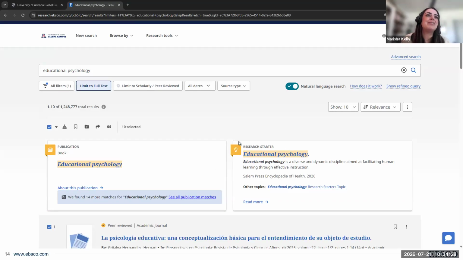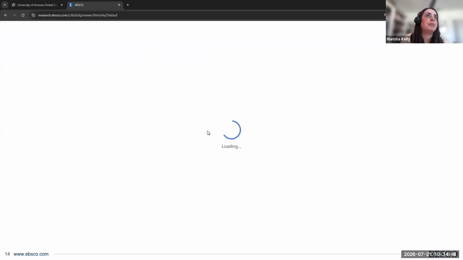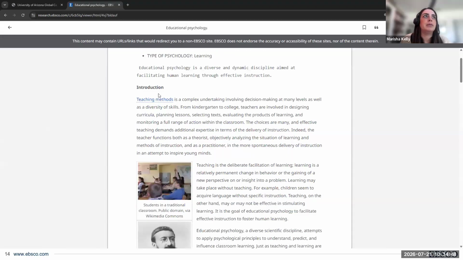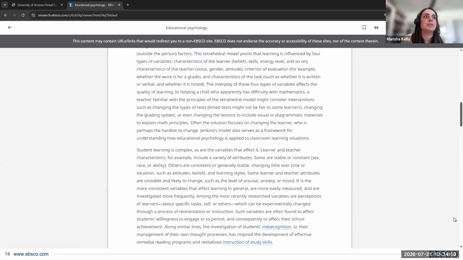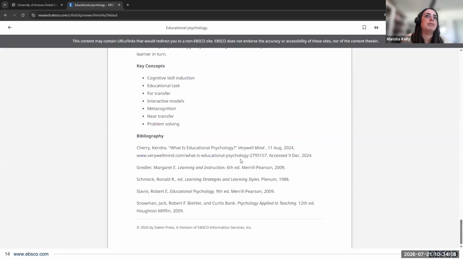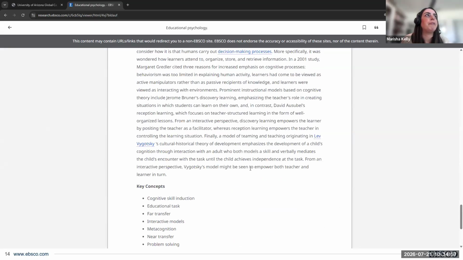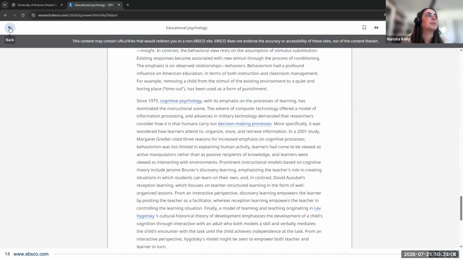We also have, in cases where there is a match, students and users would be presented with what we call a research starter. And this is just a broad topic overview from licensed encyclopedic content. Users can go ahead and click read more, and that would provide them with a synopsis along with lateral links to similar or like topics. And then scrolling down, we do have a bibliography that might be helpful where they can research additional resources.